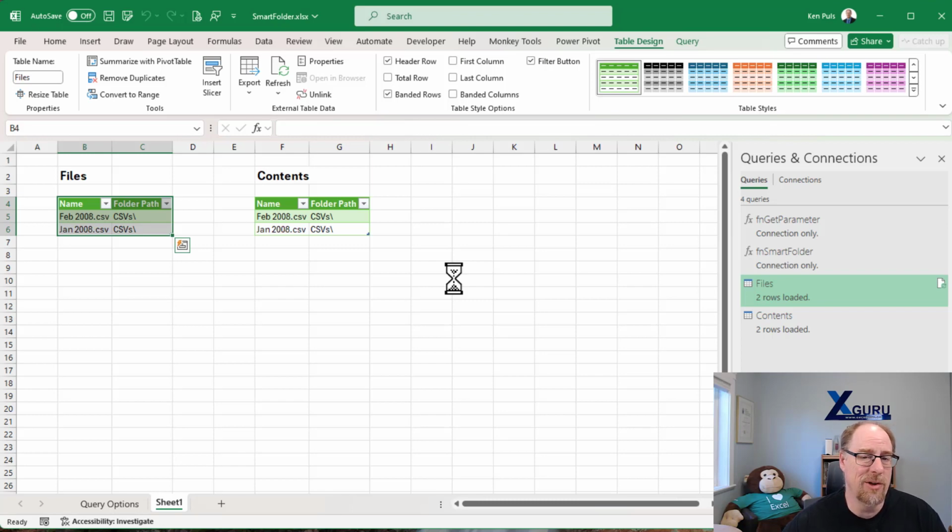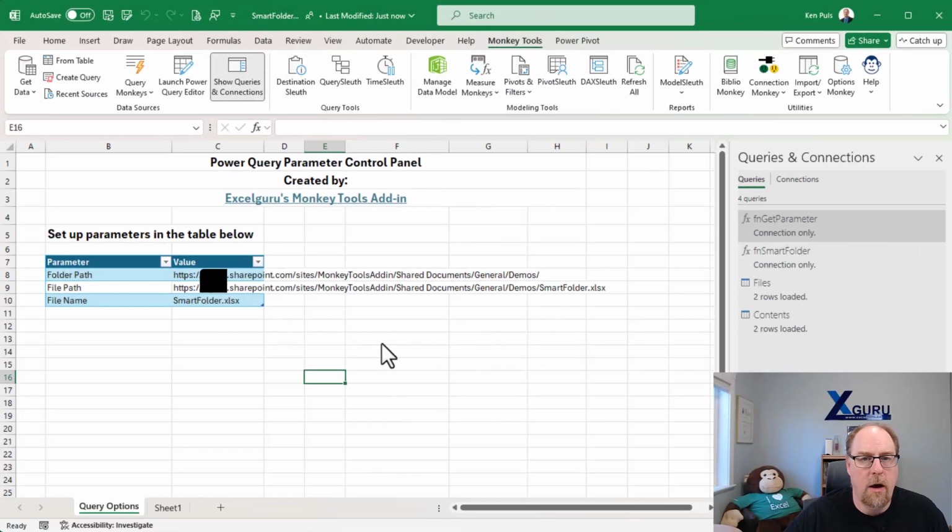Now, here's the thing, though. This will obviously refresh on my local system. What happens, though, if I save this into a folder that's syncing to SharePoint and it now wants to connect to a different system? Let's find out. I'm just going to save this into a SharePoint syncing folder. All right, so here we are, and as you can see, we now have a SharePoint path that is much longer to get to where we need to go.